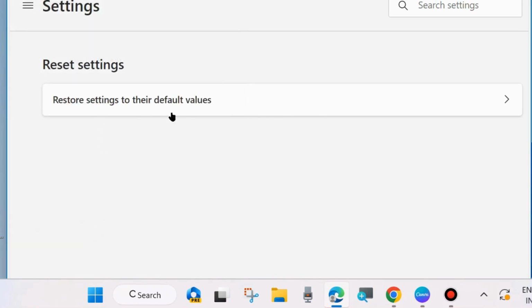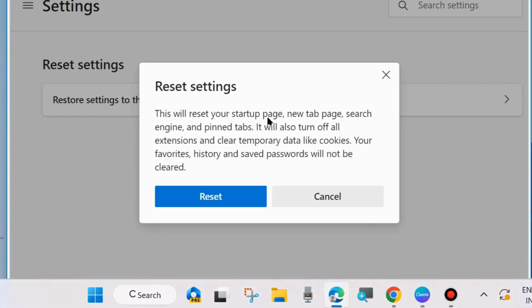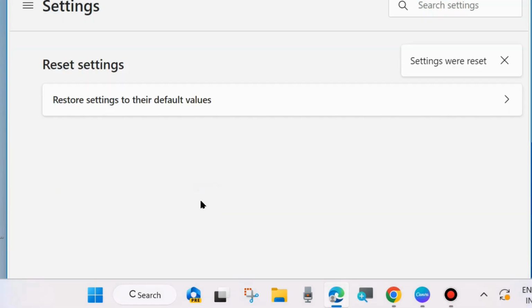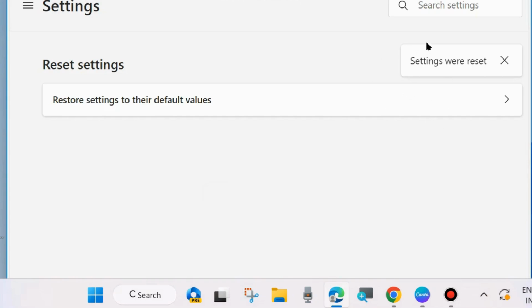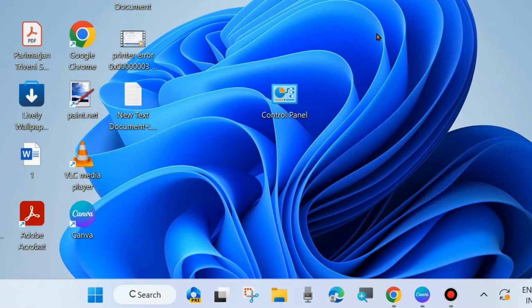and here restore settings to their default values. Click on it. A pop-up window will appear, reset settings. This will reset your startup page, new tab page and other things. Click on reset. Settings were reset. You will receive a message and check whether your access denied Microsoft Edge browser error is resolved or not. If not, go to the next fix.